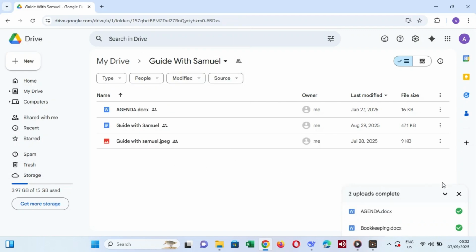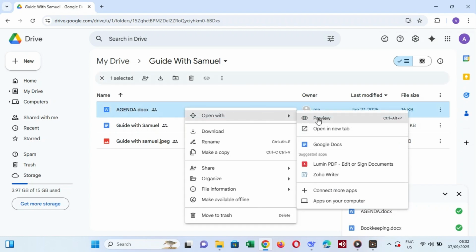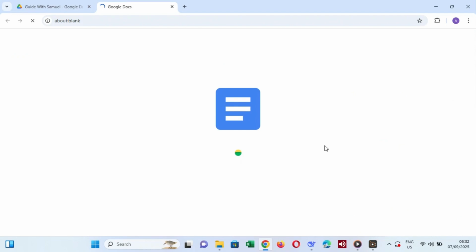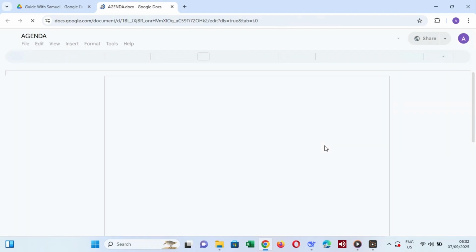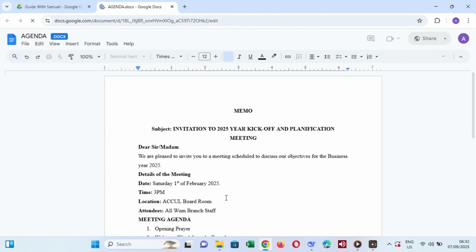Next, locate the uploaded Word file in My Drive. Right-click the file, hover over Open With, and choose Google Docs. Drive will create a new Docs copy and open it in a new tab. This converted version preserves most formatting, images, and tables, but always review the document for layout tweaks and font differences.